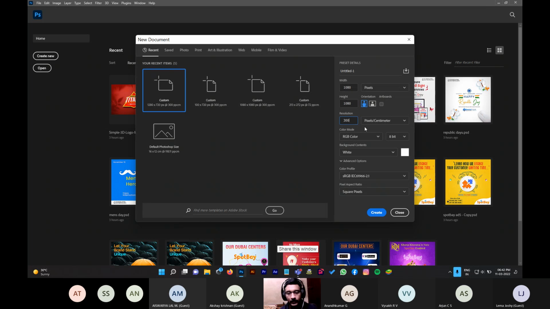Okay. So we have this color mode here: RGB color, grayscale. Grayscale is for black and white images. CMYK color we'll be using for print type of things, like if we are printing a flex or printing the design we are doing, then we'll be using CMYK. And there are two more additional color sets, bitmap and lab colors.